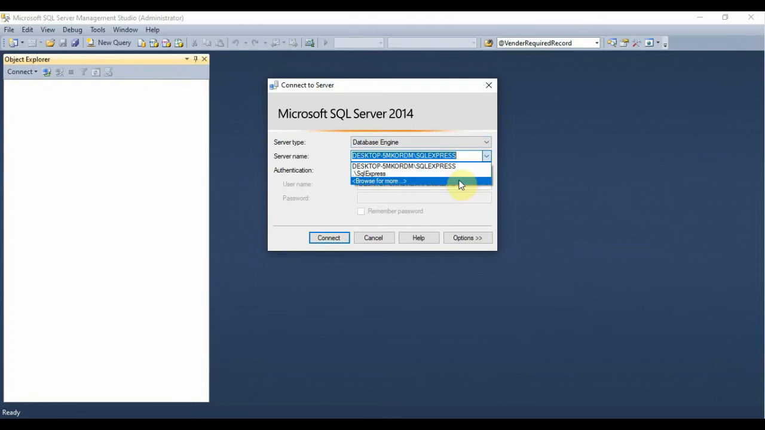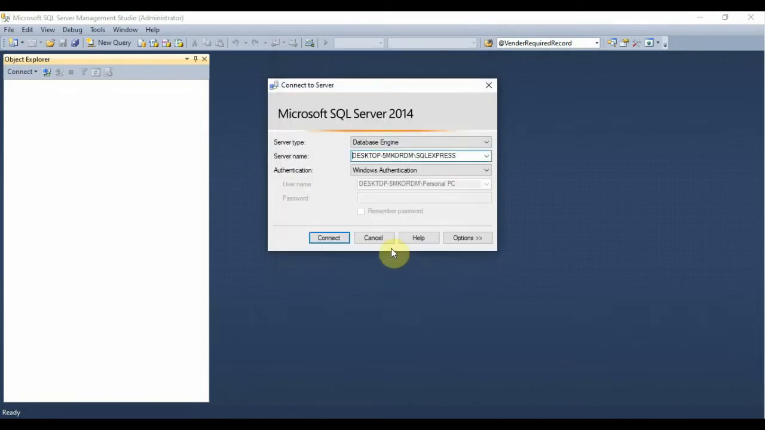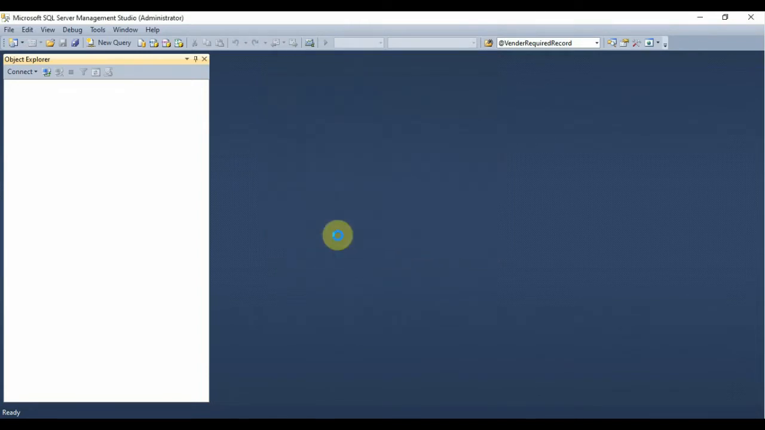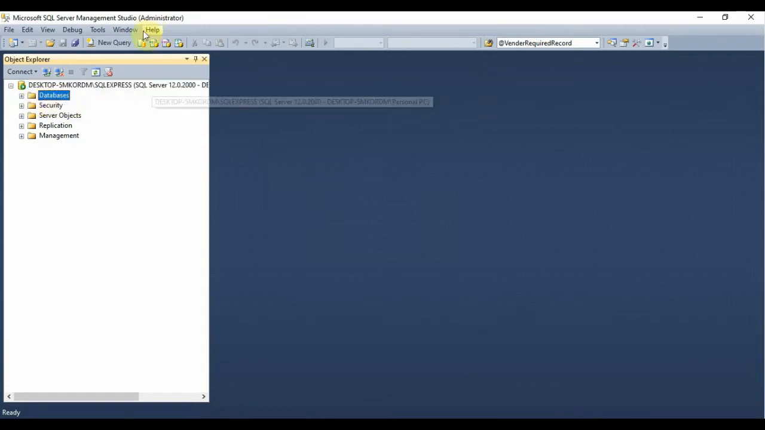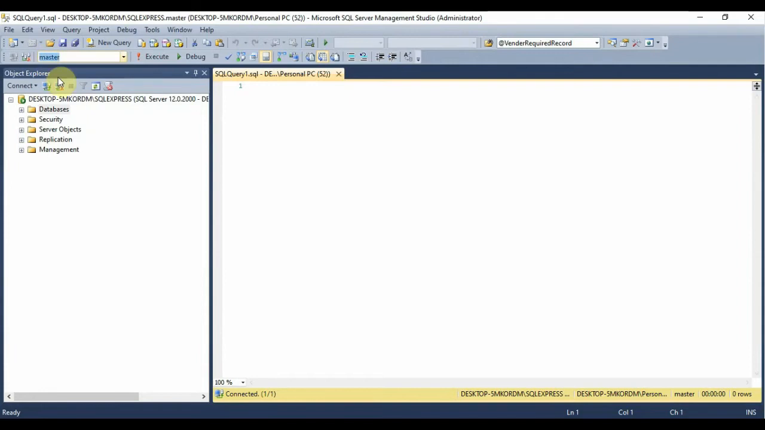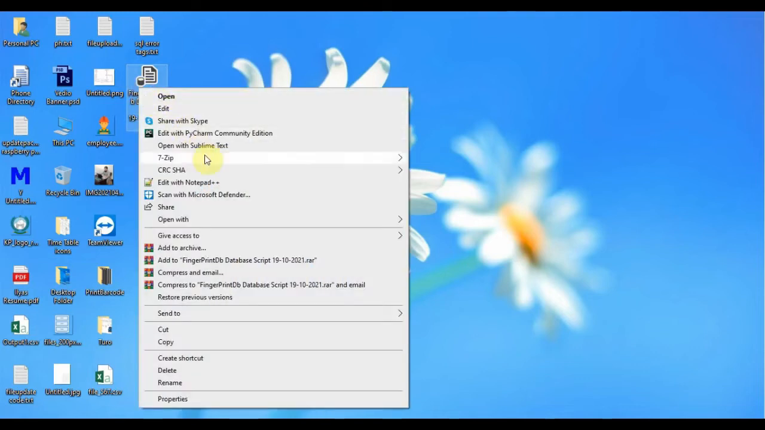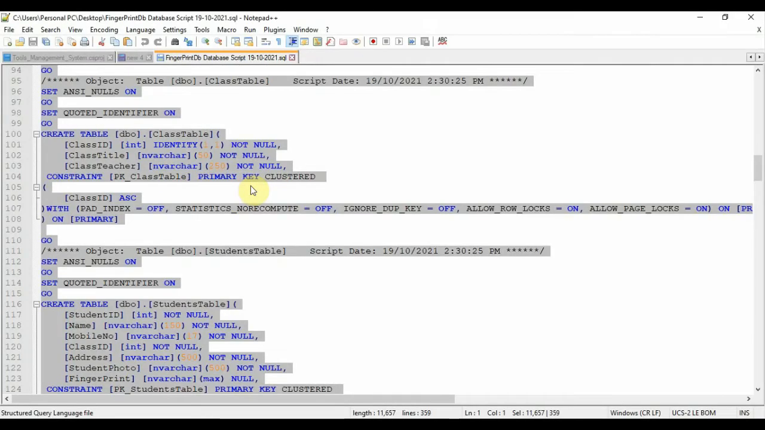Then go to Browse for more and select the server where you want to run the database script, and then click on this Connect button. Then click on this database and click on New Query, and see here the master database is selected. Then go to the database script, right click here, open it in any editor, and copy all the code.